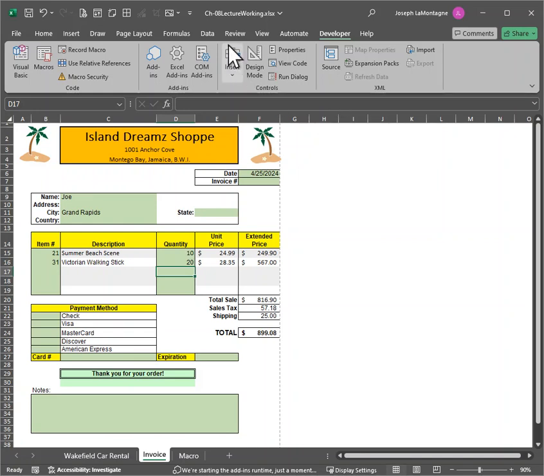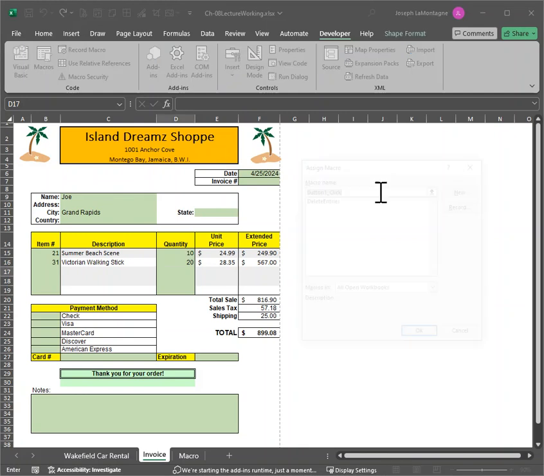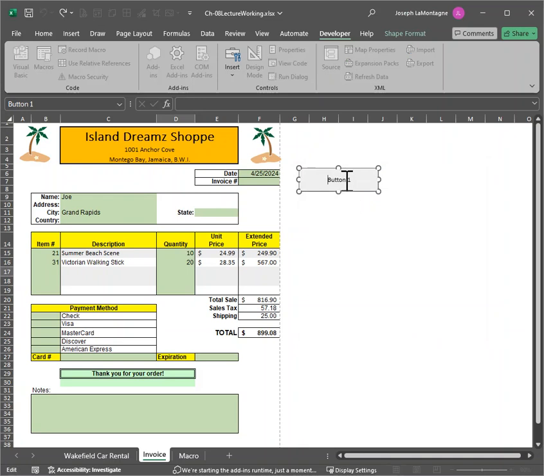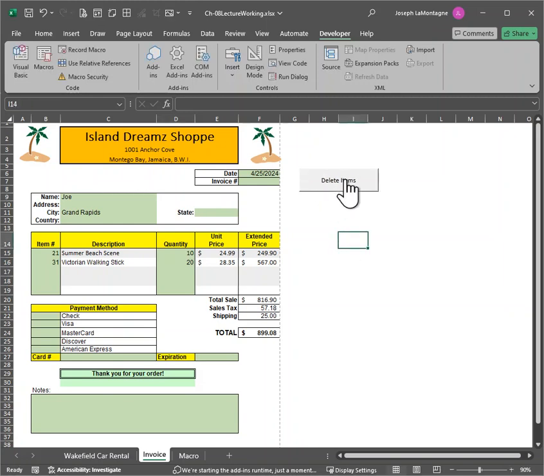So here we're going to do insert, and then we're going to choose the very first one here, and my mouse is kind of hovering over it, but it does say button. So under form control, we'll do button. So you want to click on that, and I'm going to just draw my button. And it's going to say, well, what do I want it to do? I want it to actually do the delete entries. I'll click OK. And then I can name my button, delete items.